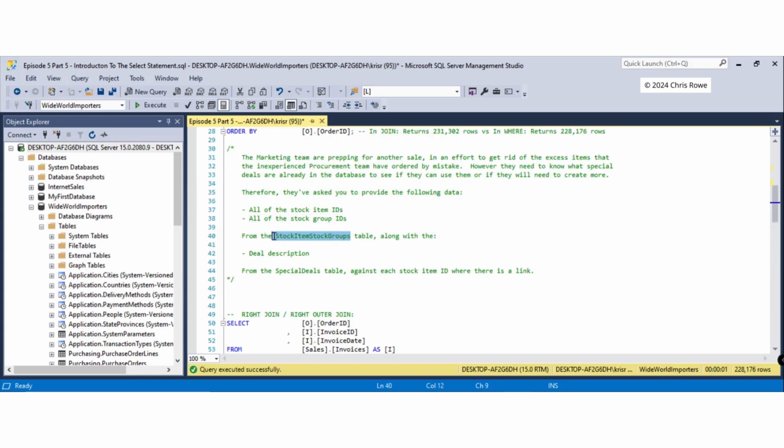From the stock item groups table, along with the deal description from the special deals table. So we've got our two tables. There's 1, 2, 3 columns to pull against each stock item ID where there is a link. So let's have a quick look at that. If you want to give it a go yourself, just pause the video, try it out, and when you start up again, we'll go through this little query.